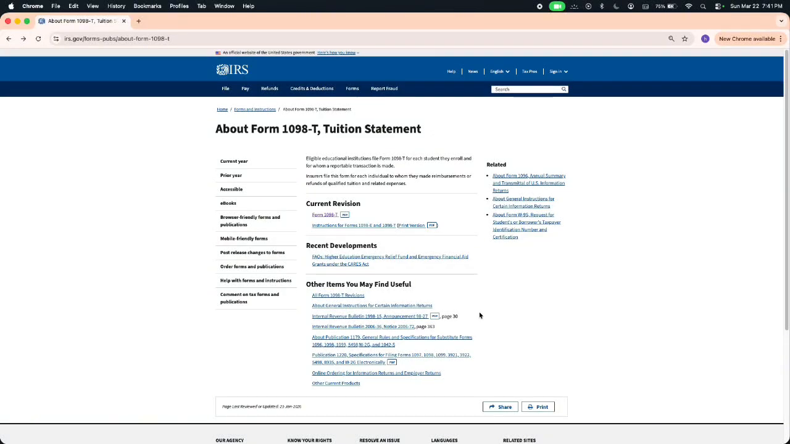Hey everyone, today I'm going to show you how to go through IRS Form 1098-T, also called the tuition statement, and understand how it's used when preparing a tax return. This form is very helpful because it shows education related amounts that may be needed when checking if someone qualifies for an education tax credit.